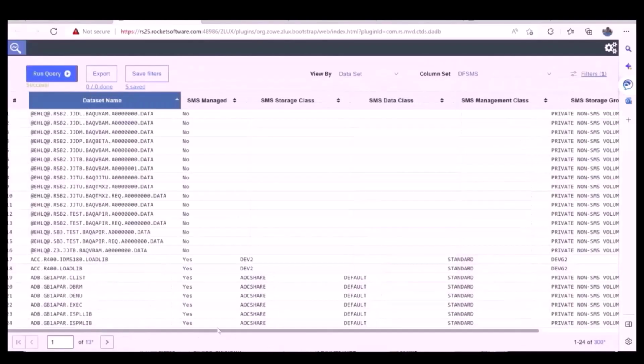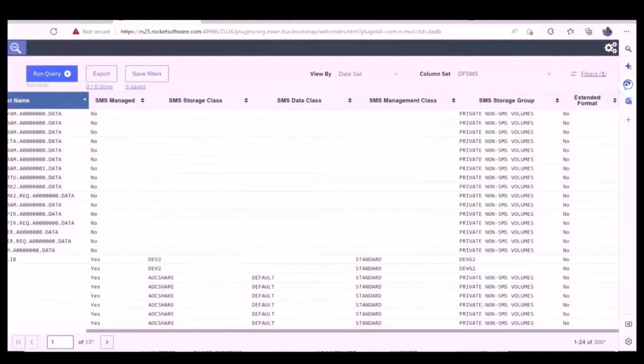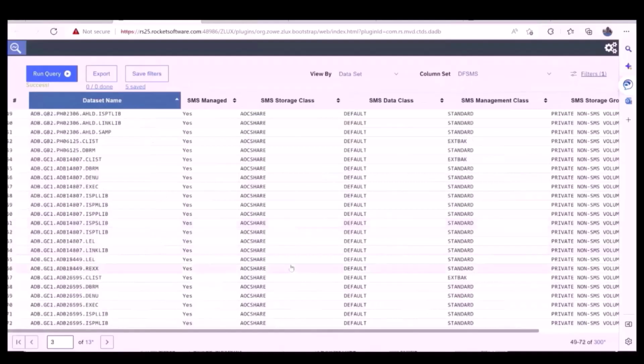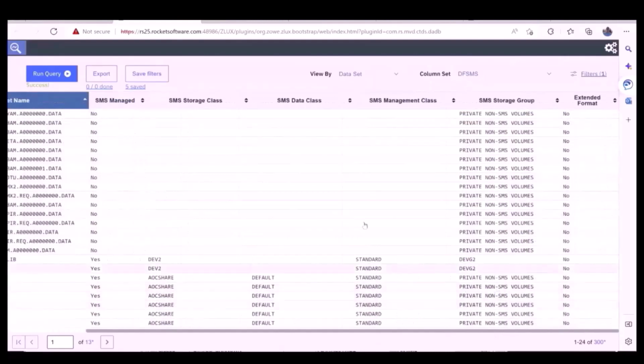If you pull up cataloged data sets, you'll notice that a lot of this information is not populated. One thing you might want to look at is whether you're pulling only non-cataloged data sets but your SMS information is populated: storage class, management class, storage group, all that stuff is populated. And again, all these column sets and views are specific to certain types of analysis.